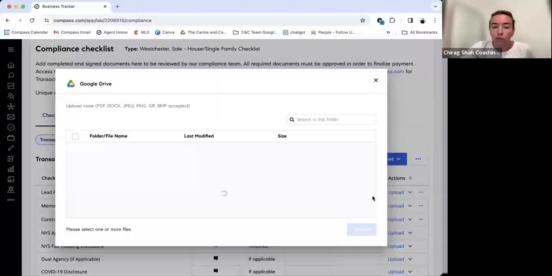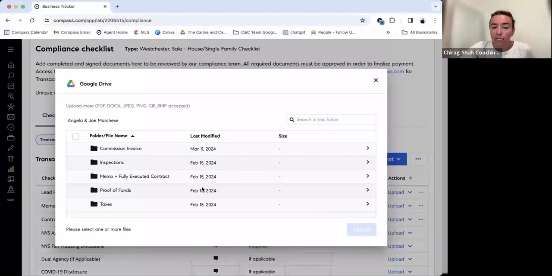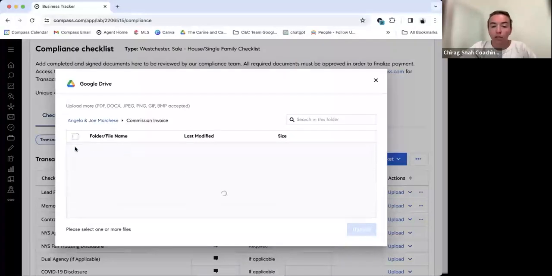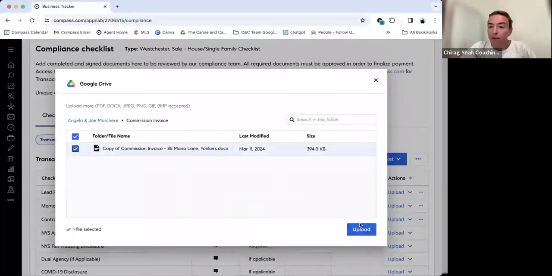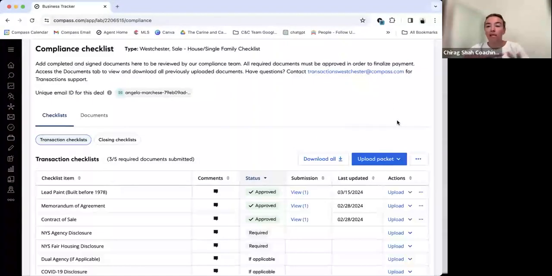Then you could go into the Google Drive folder. It's already connected to here. I don't want to add it in because I'm waiting for the husband's signature yet. So let's say this said New York State Agency Disclosure folder, double click that, check it off, just pretend it's the commission invoice, check this off, and then you press upload. Because the Google Drive is embedded in this already, it makes it much easier for you to also be able to pull your compliance directly from there.